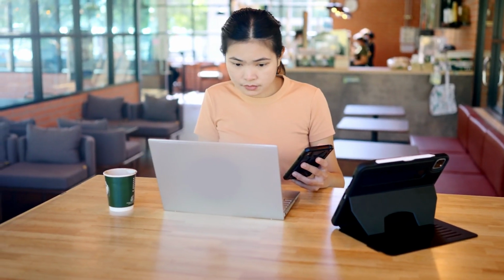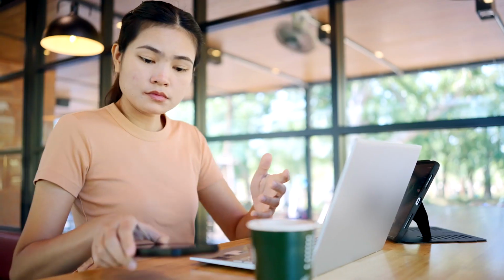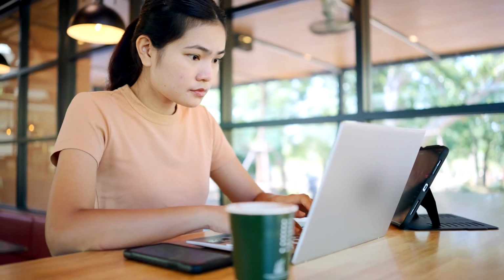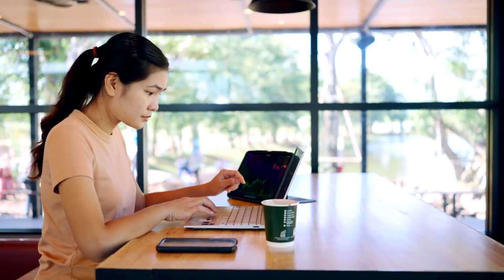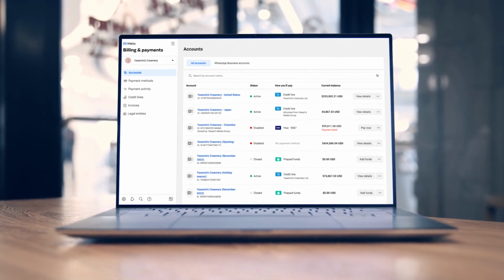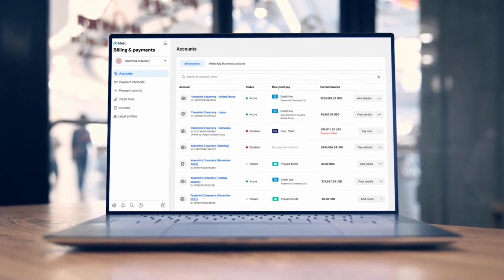Welcome to the new experience for billing and payments. This is your one-stop destination for managing payment methods, payment activity, and monthly invoicing associated with your business accounts. This includes accounts connected to your business, like your ad accounts or WhatsApp accounts.